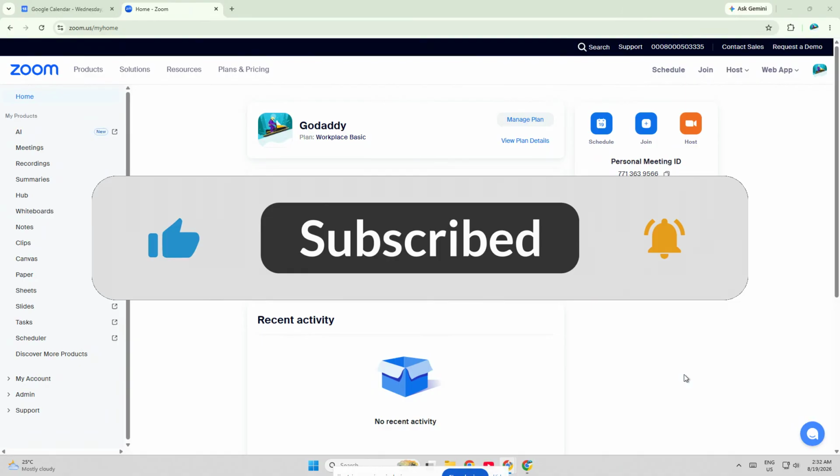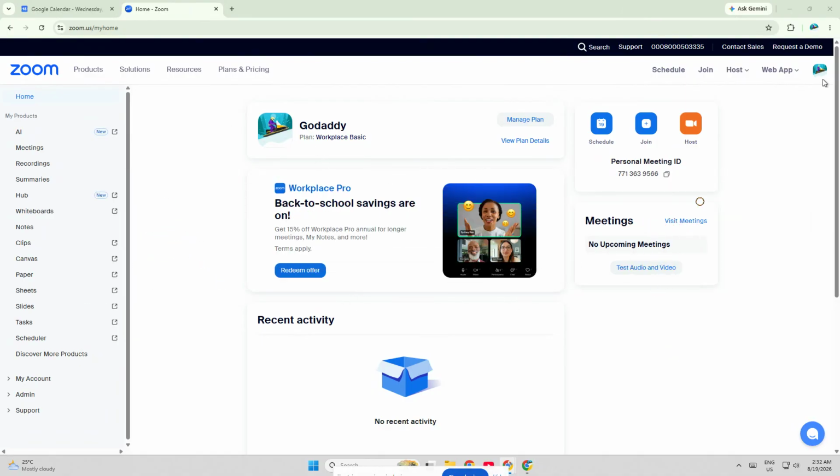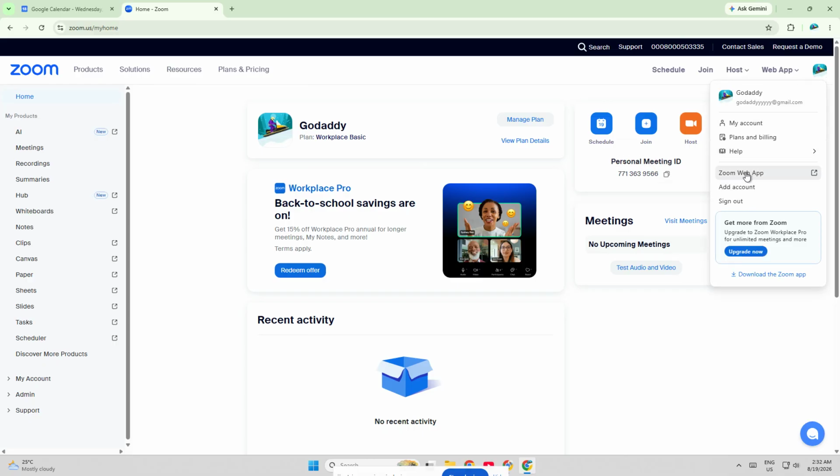First, sign into your Zoom account using your browser or the Zoom desktop app. Once you're signed in, look at the top right corner and click your profile icon. From the menu that appears, choose Settings. This is where Zoom keeps all of the account and integration options you need.